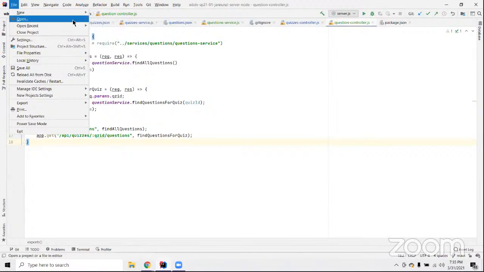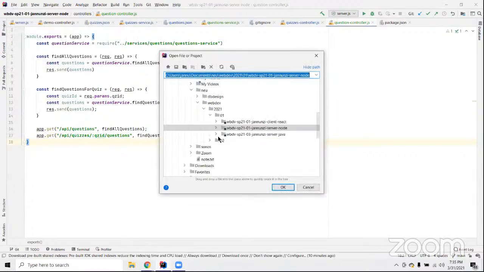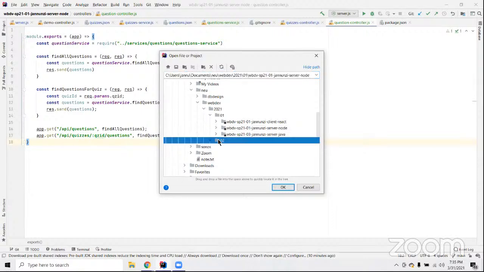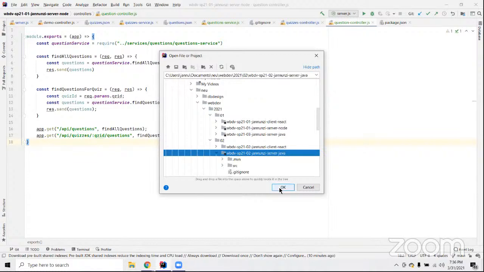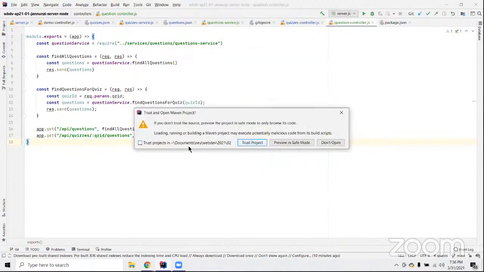Okay, so let me first open up the project, the Java project. Let's see if it opens. And let's see, section 2. And this is the Java project. Let's open that up. Trust and open, of course.